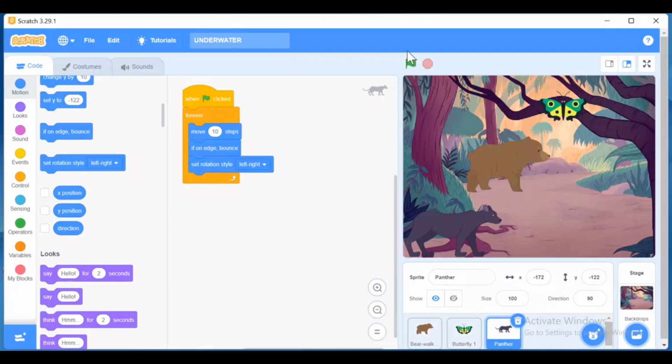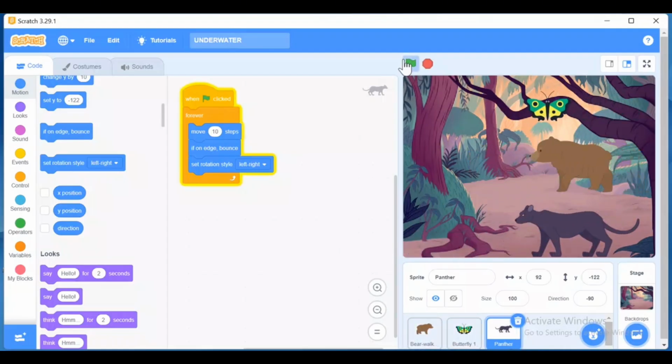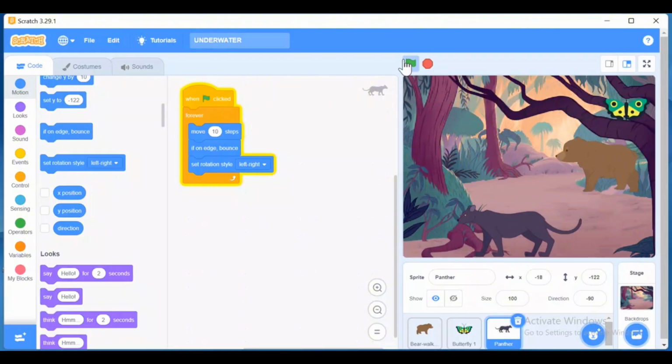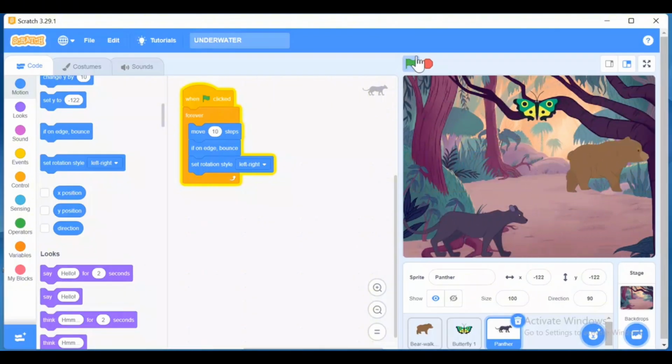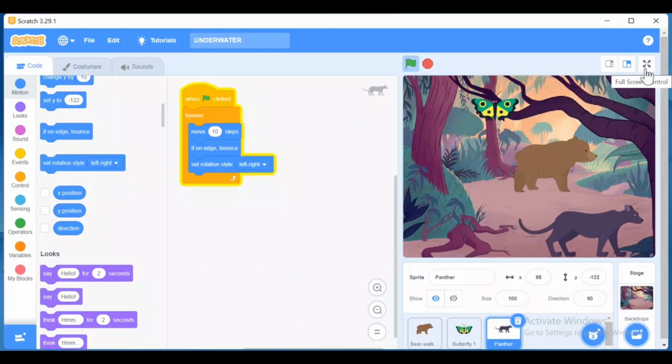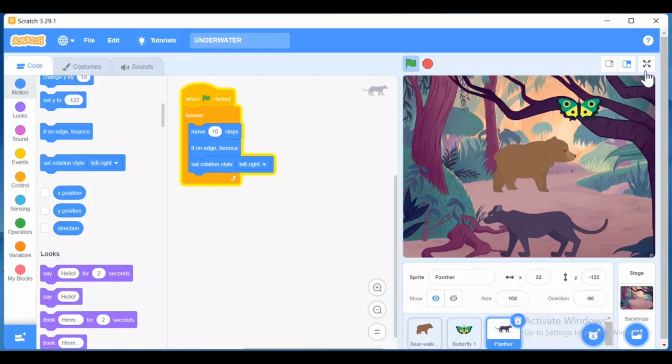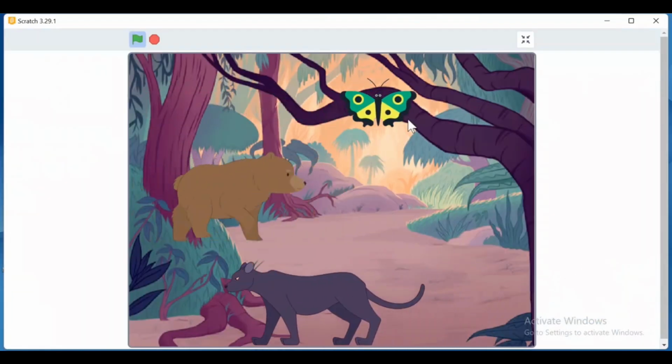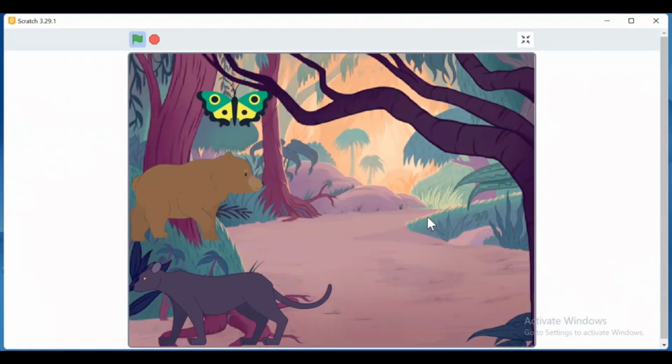So now let's click on the green flag. You can see all our sprites are moving. Then you probably want to present it to someone. You don't want the person to see the code you used. You can click on this full screen. Can you see this full screen? Is this not looking beautiful?